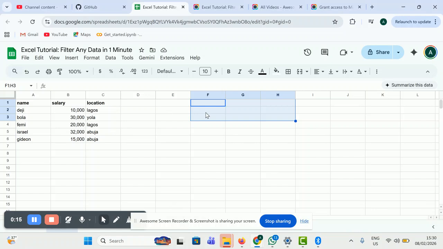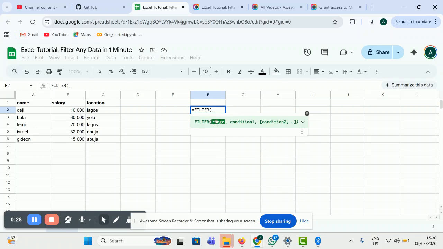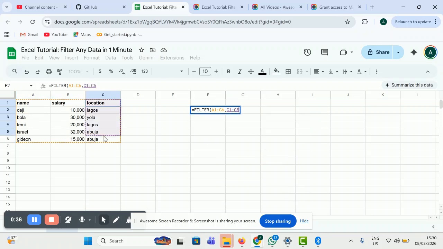So what I just need to do is go to, let's make use of this column F. I'm going to make use of the filter. So I'm going to say equals to filter. Then the range. What is the range? The range is the entire data set. I'm going to highlight that, comma. Then what is the condition? The condition is that I want to filter based on location. So I'm going to highlight the condition.